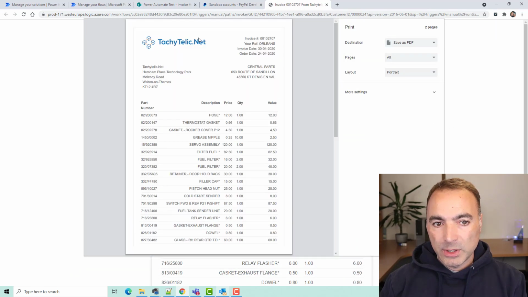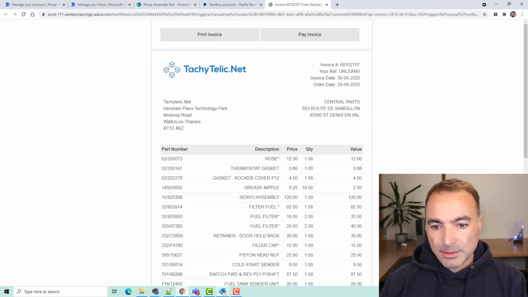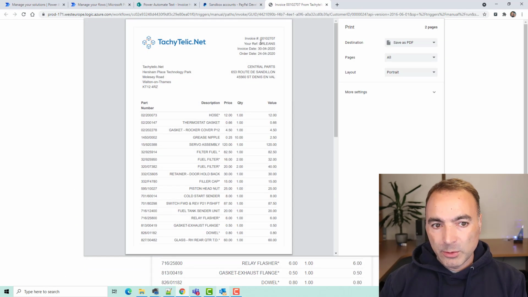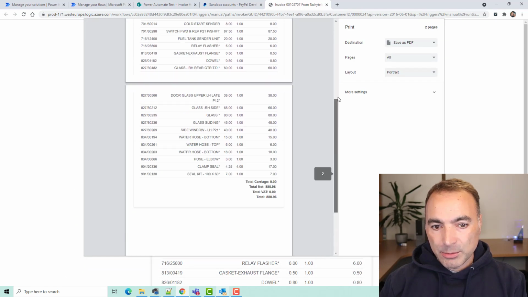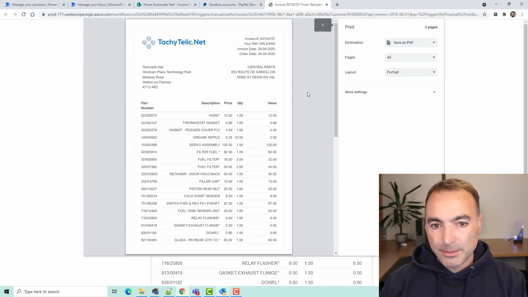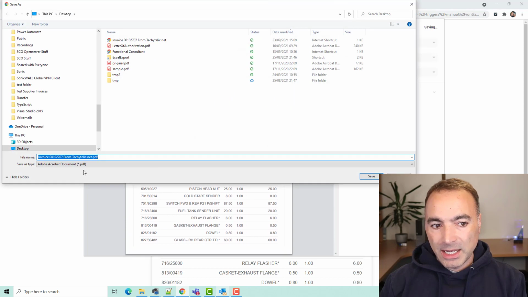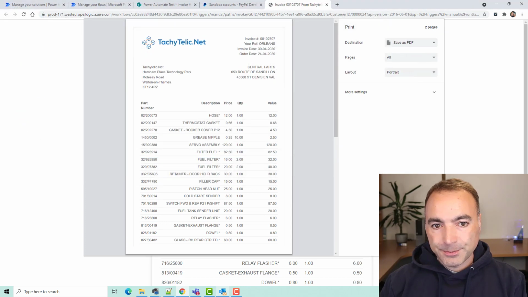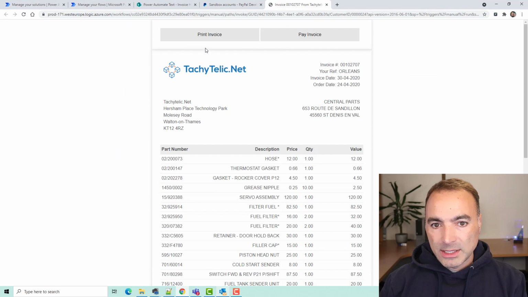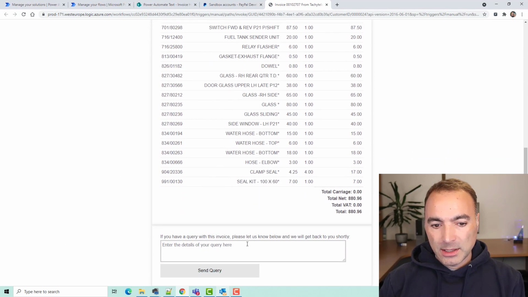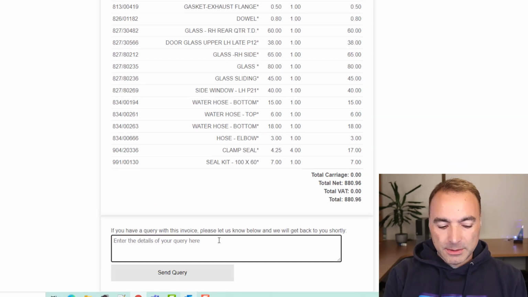I can print the invoice, and this will take just this area here. The buttons will be ignored. So I click print invoice, and then I get a nice printable document, or I can save it as a PDF, and it will take the title from the page and allow me to save it as that. So that's printing. One of the other functions we can do is enable the customer to communicate back to us.